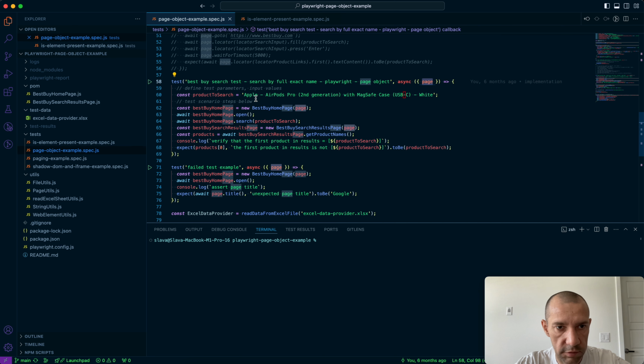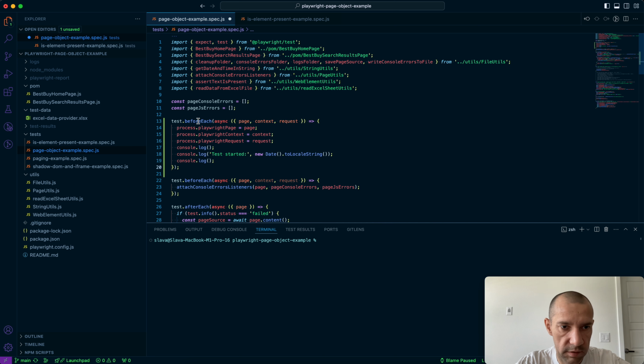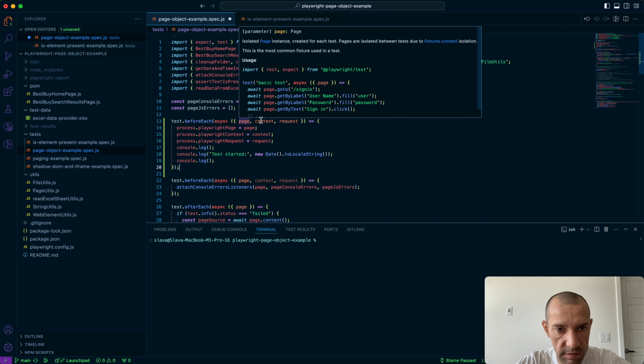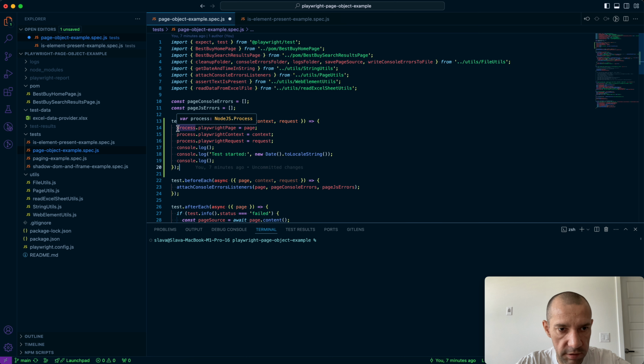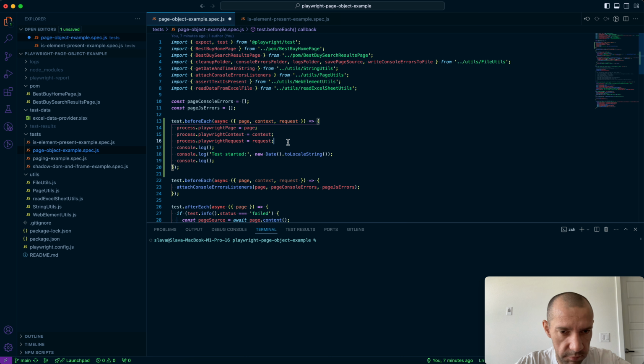Let's start with the page object example. Let's add it on the top. So here, before each test, it will take these objects from Playwright and save them into these three variables. Just in case, I'm saving context and request besides page, in case you will need it. But mostly it's about hiding page. You can hide other objects as well if you need to access them from Playwright.